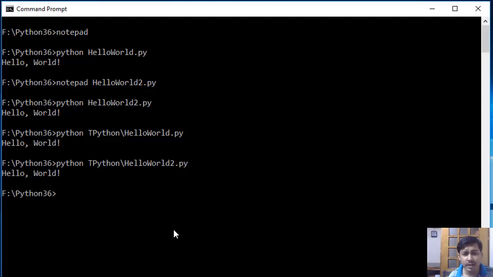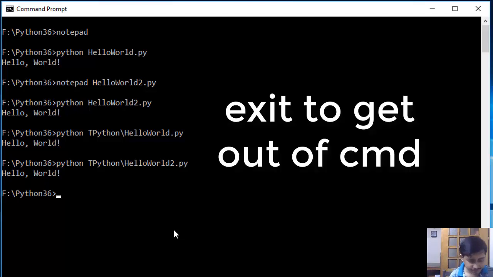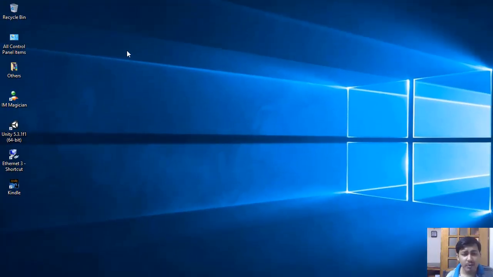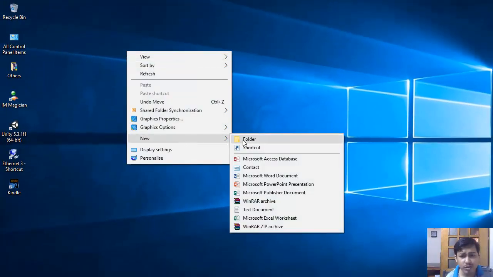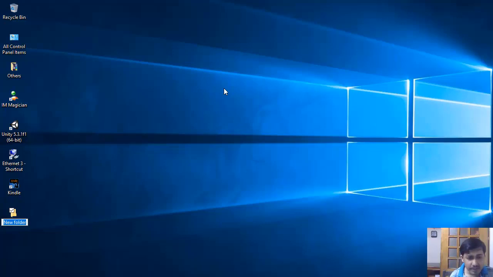What if you have created a folder on your desktop and then you want to run these files from there? We are exiting from Python 3.6 right now. The command prompt exit command is exit. In our desktop, we are creating a new folder. The name of that folder is training Python.